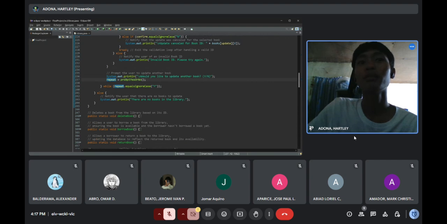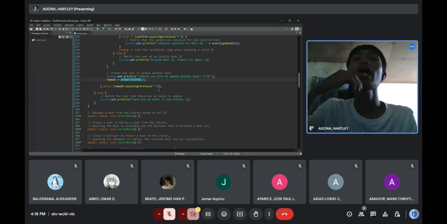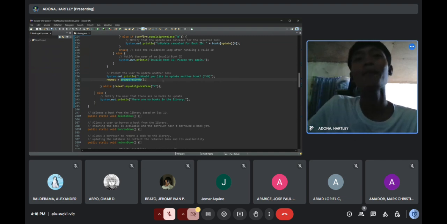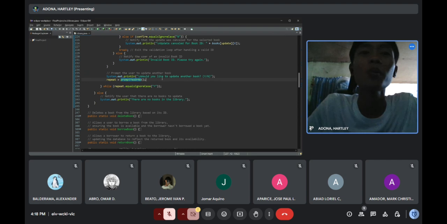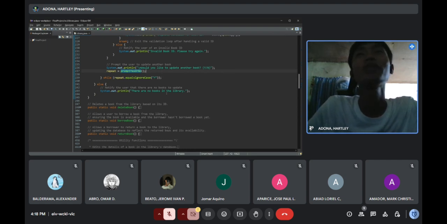Basically, it equals prompt yes or no again, so it depends on the return value of this method. If y, it means your do while loop will repeat because the value is still y. But if n, meaning the user entered n, then the update book method is finished. So, that's all. Now, the delete book method will be discussed by Mr. L'Oreal Abiad. Thank you very much.